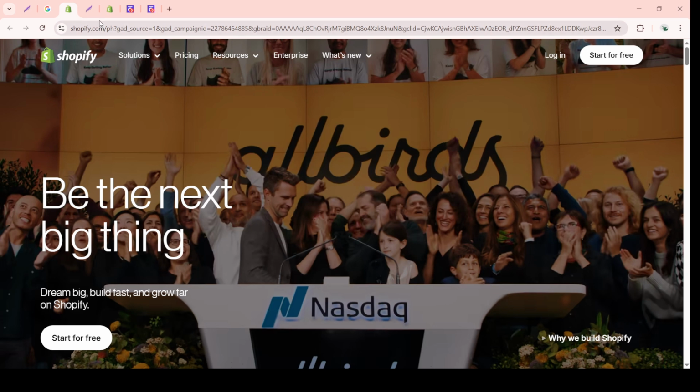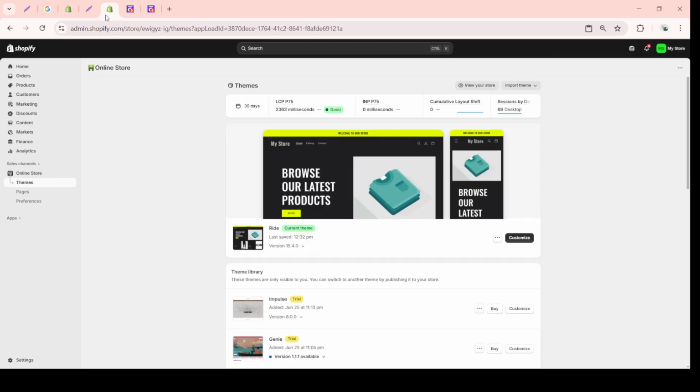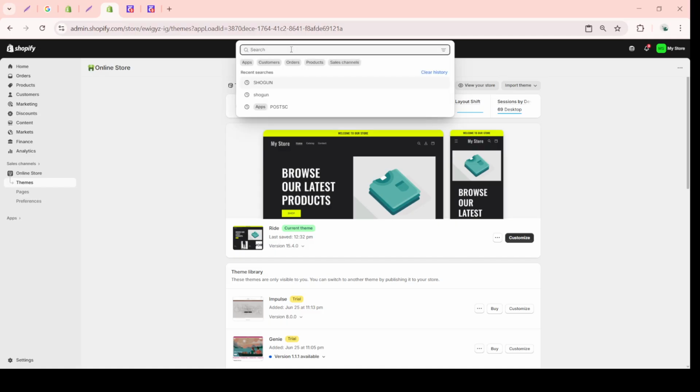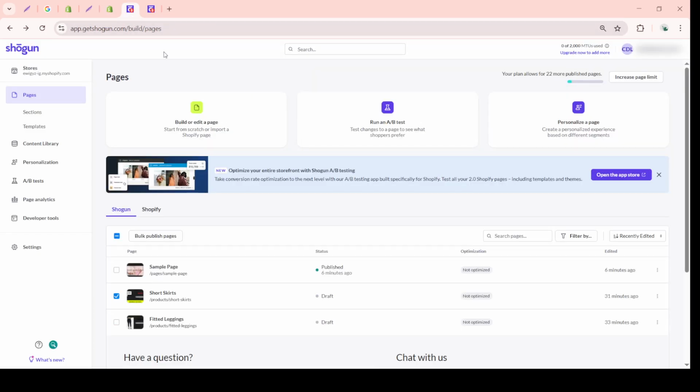After logging in, we're going to navigate to one of the key tools that will make this whole process a breeze: Shogun Page Builder. Simply go to the search bar and type in Shogun Page Builder. This will bring you to the Shogun Page Builder dashboard, a powerful tool designed to help you create high-quality pages without any hassle. Now that you're in the Shogun dashboard, it's time to select Create Page.